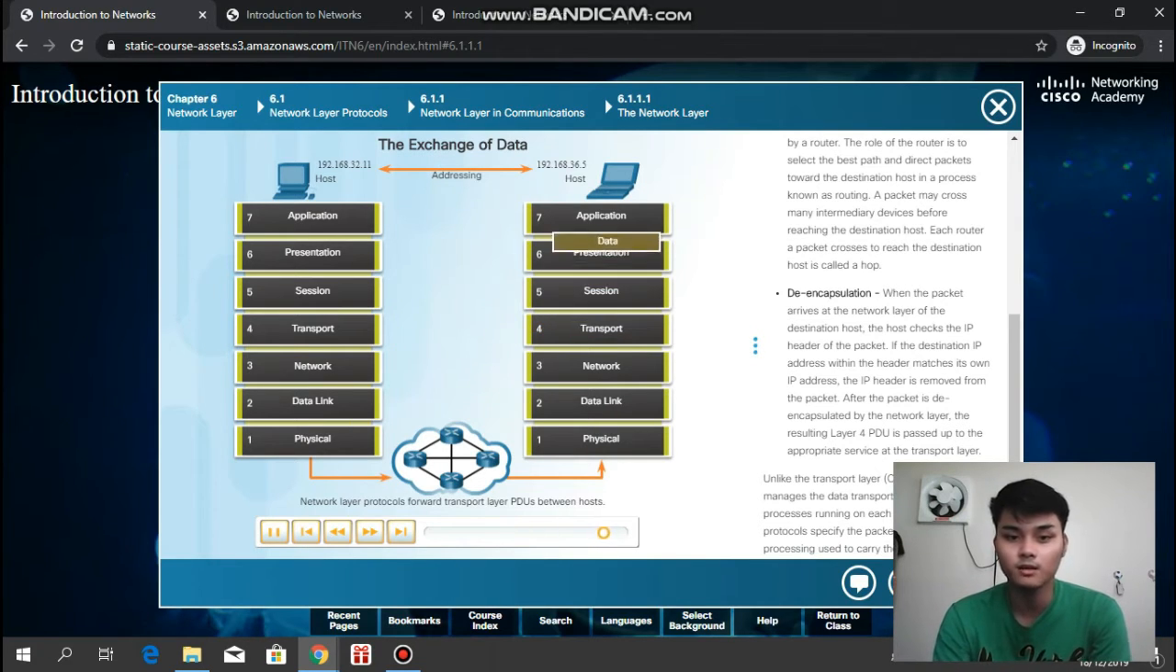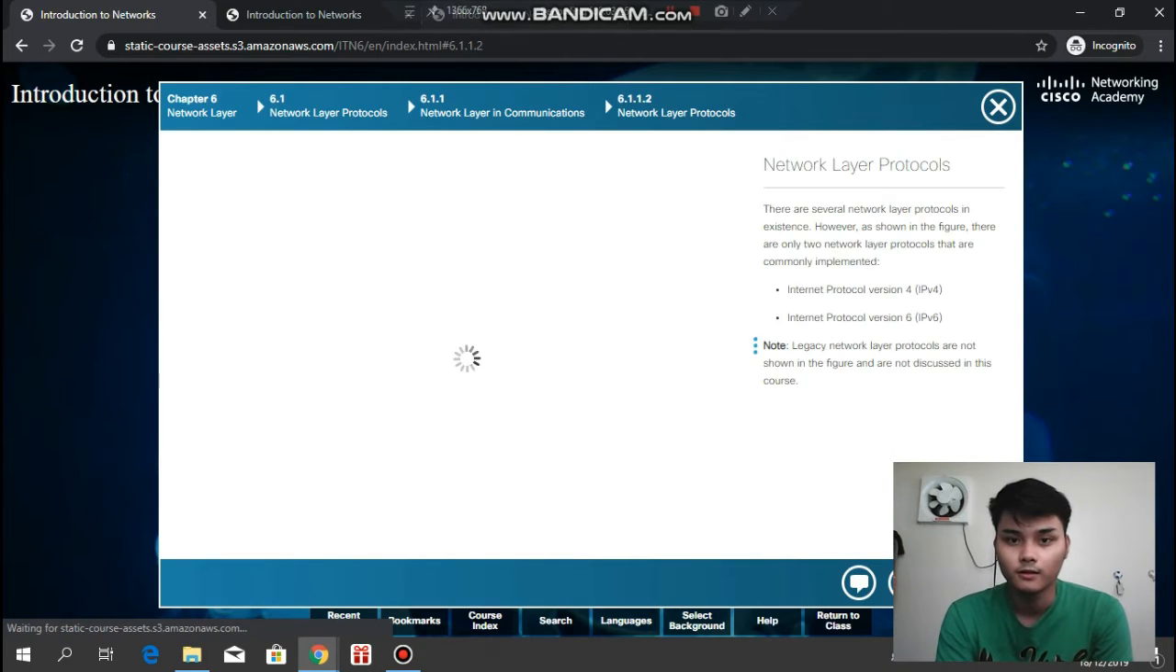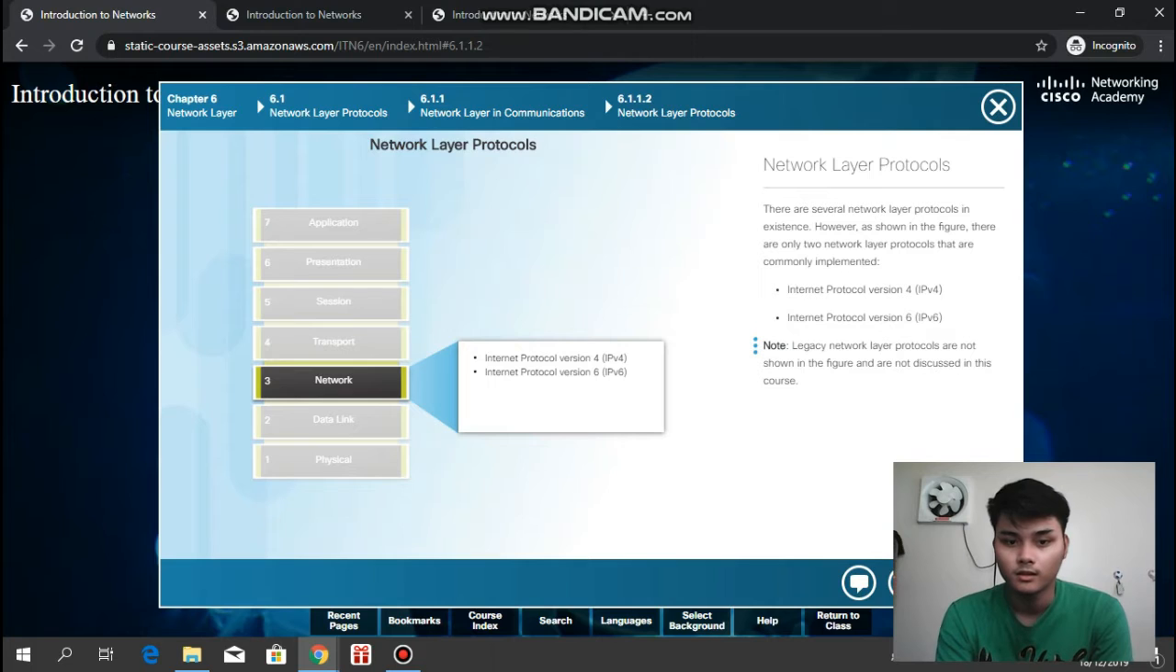It's the same process of encapsulation. So let's proceed. We have here the network layer protocols. We have two types: IPv4, which is Internet Protocol version 4, and IPv6, which is Internet Protocol version 6.